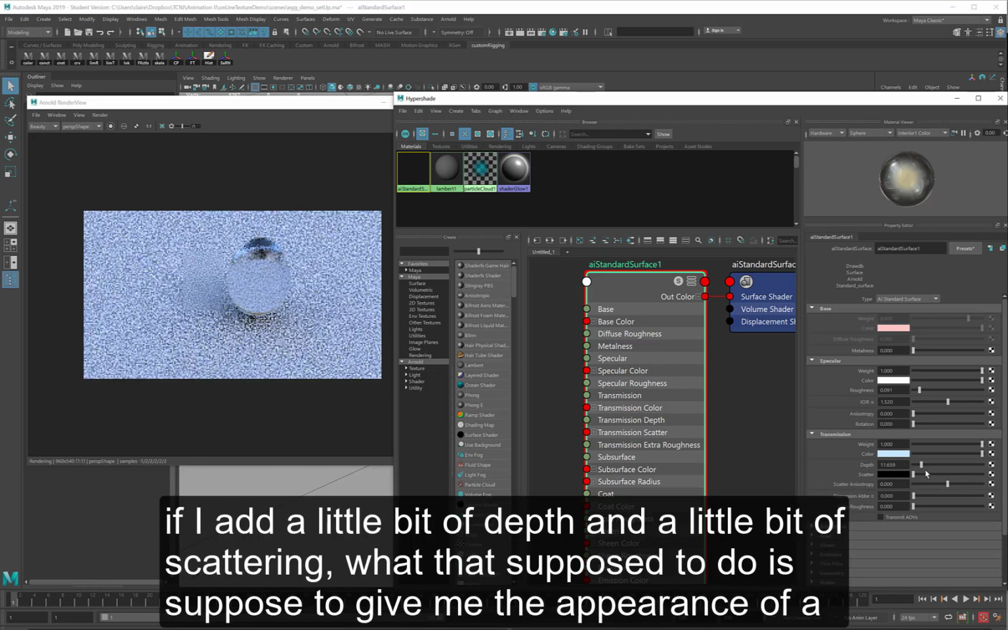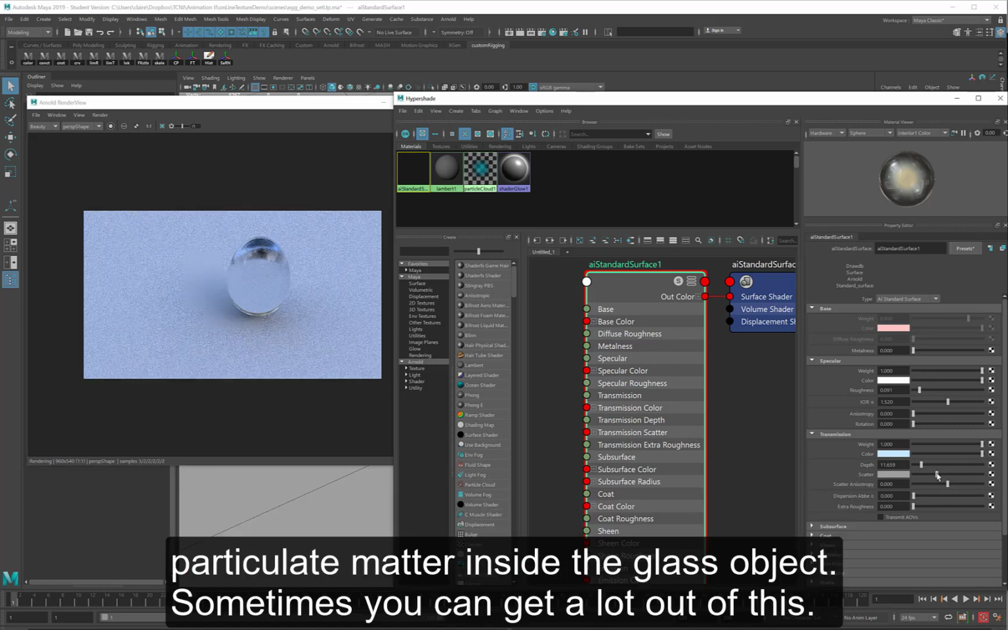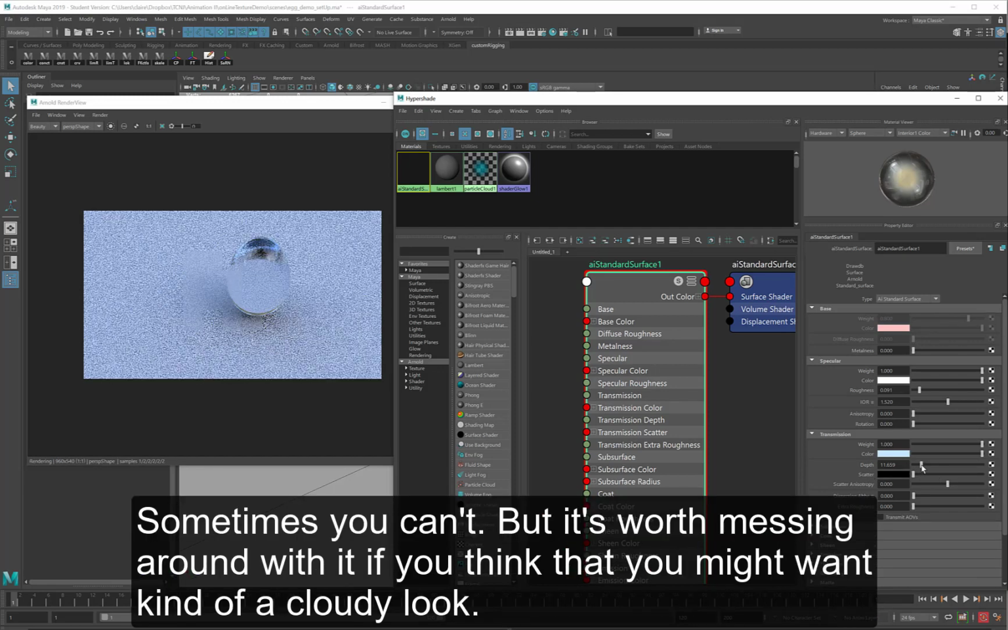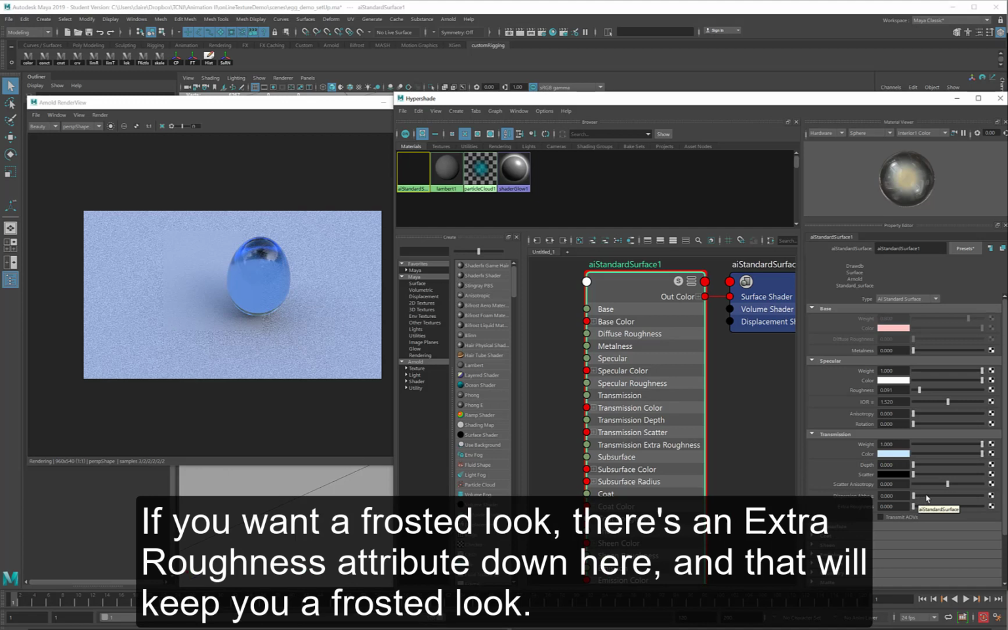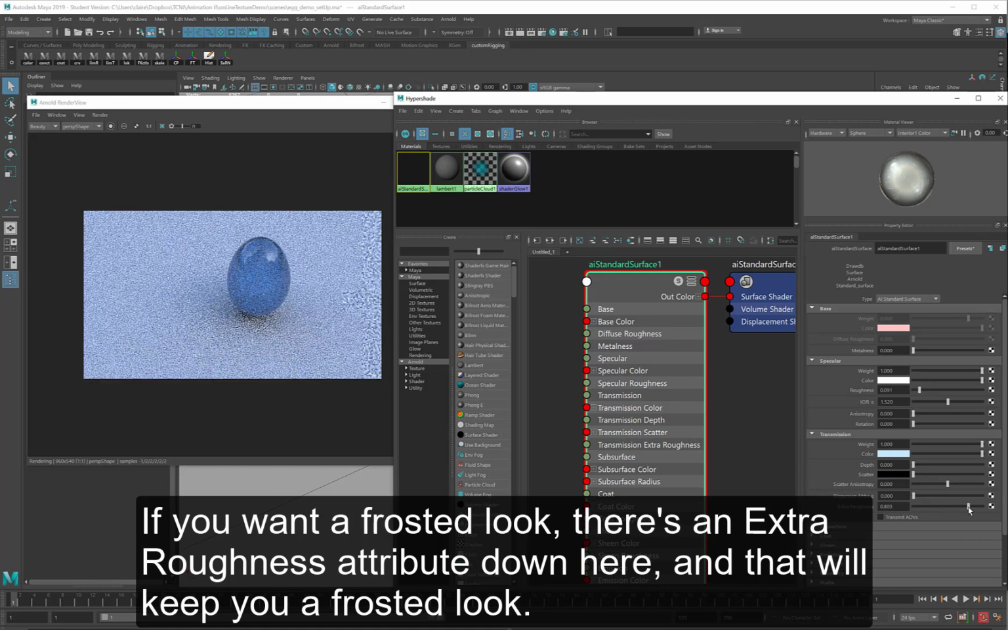If I add a little bit of depth and a little bit of scattering, what that's supposed to do is give me the appearance of a particulate matter inside the glass object. Sometimes you can get a lot out of this, sometimes you can't, but it's worth messing around with if you think that you might want kind of a cloudy look. If you want a frosted look, there's an extra roughness attribute down here, and that will give you a frosted glass.